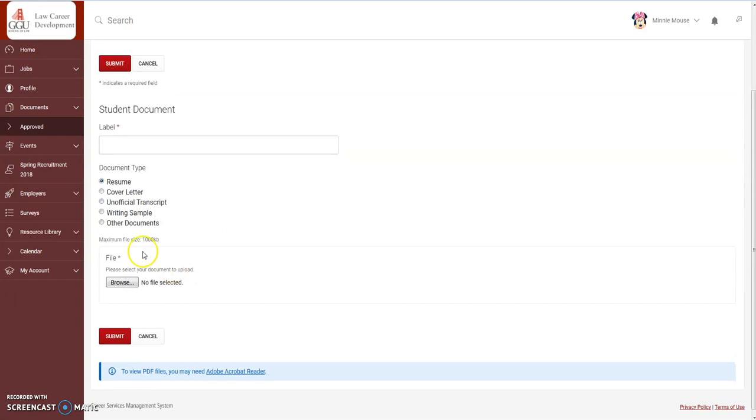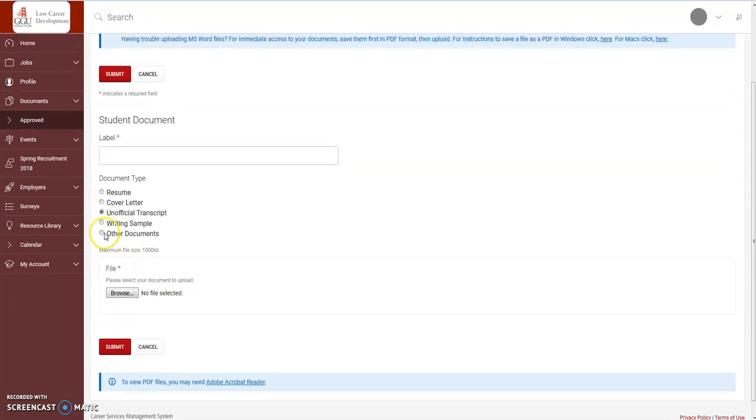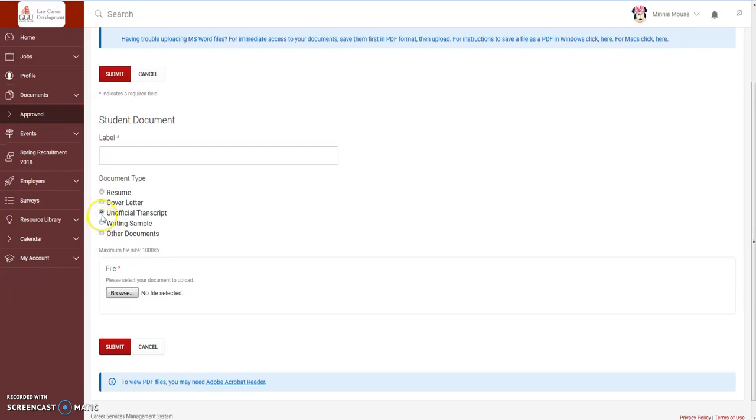So once we're here, we're going to say Unofficial Transcript, cover letter, writing sample. But for this purpose, we're going to put Unofficial Transcript, and we're going to label it Mouse January 2018 grade sheet. Why? Because those of you who have used this module to apply in the past will probably have multiple resumes and multiple grade sheets. You want to make sure that we're using the most current one.